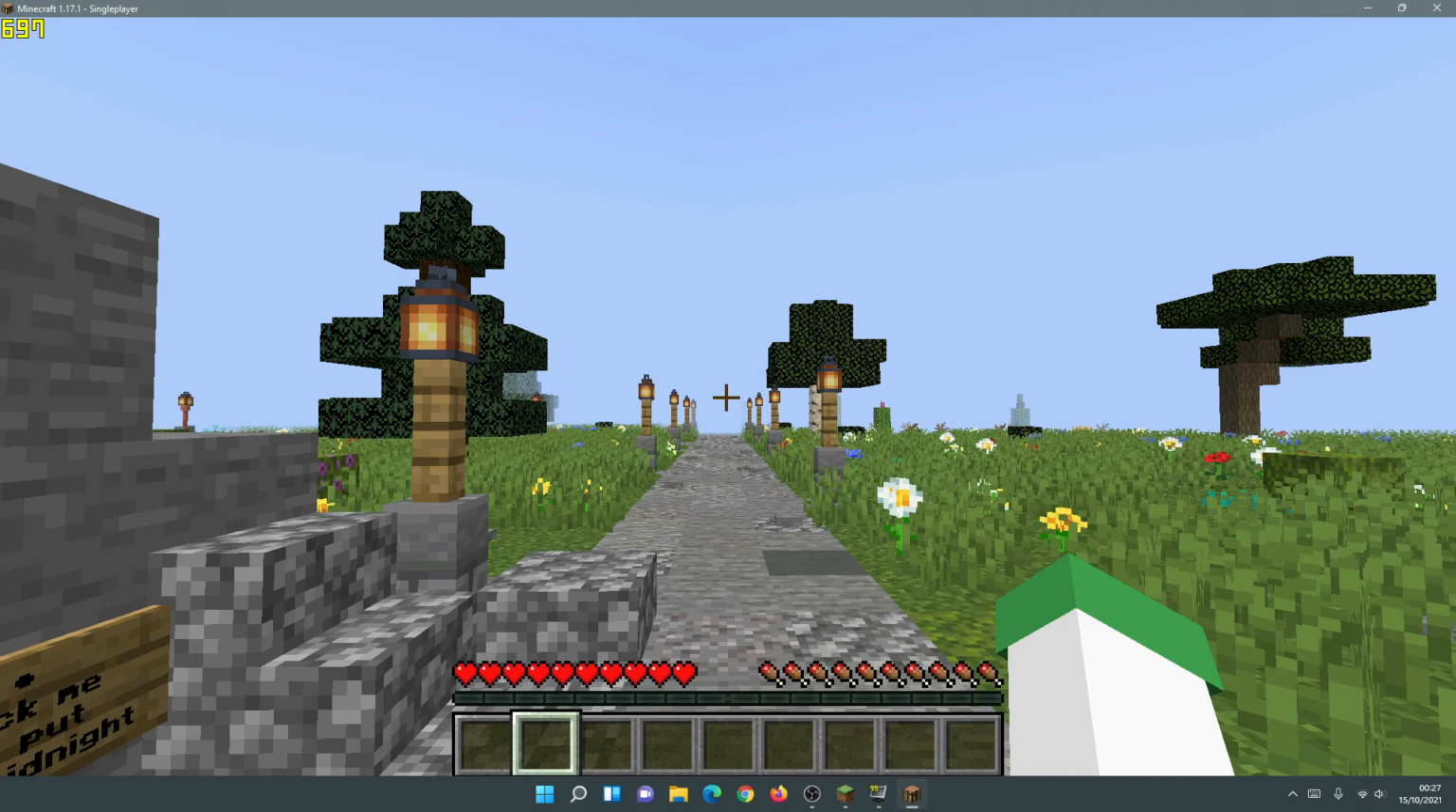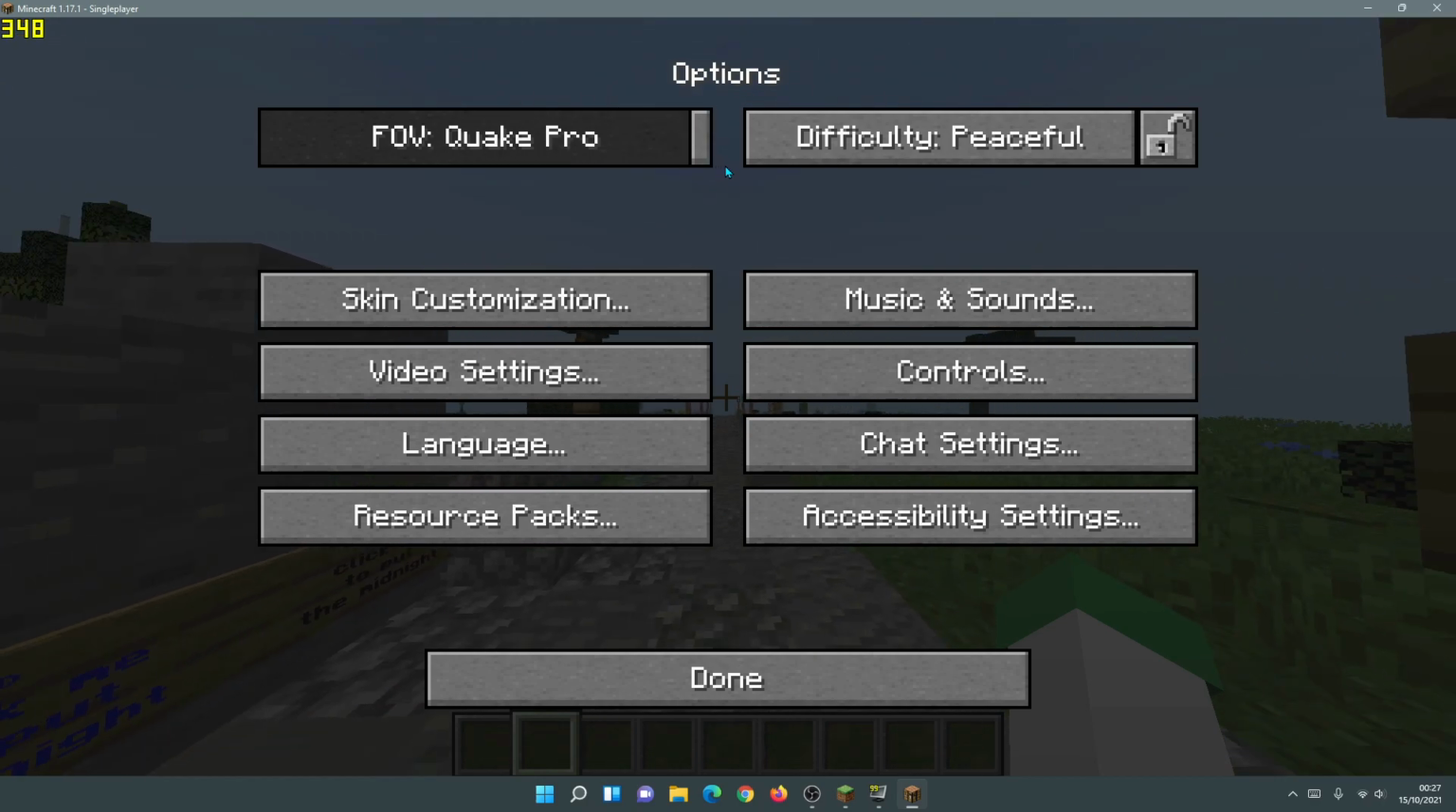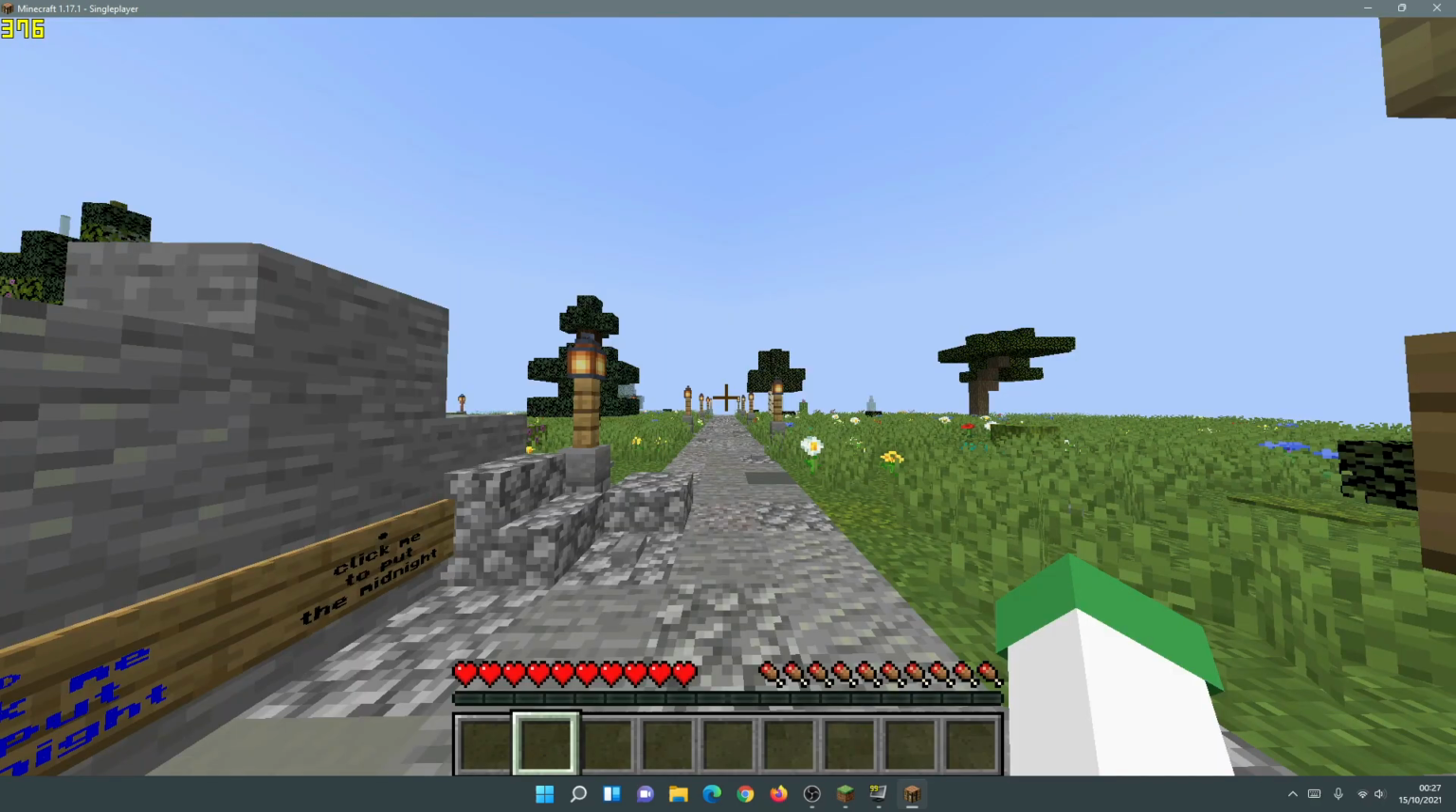One more thing to notice is that if we go back into our options, the FOV also plays a part in giving us high or low FPS. So if I was to increase my FOV and put it all the way higher to Quake Pro FOV and go back, you guys can see that my FPS has dropped to 530 FPS compared to 700 FPS, which I was getting before on the normal FOV.